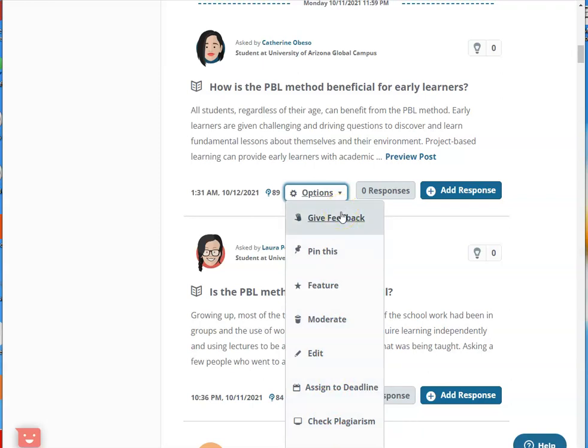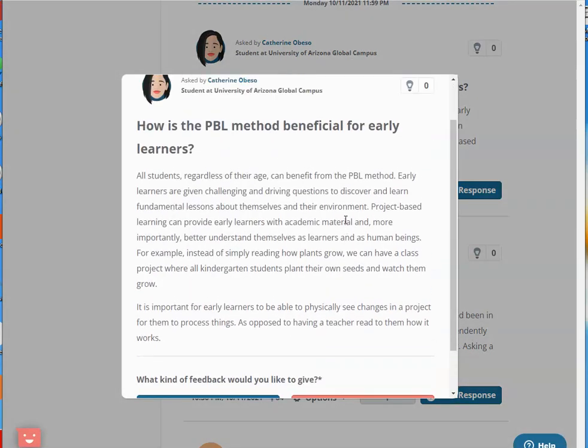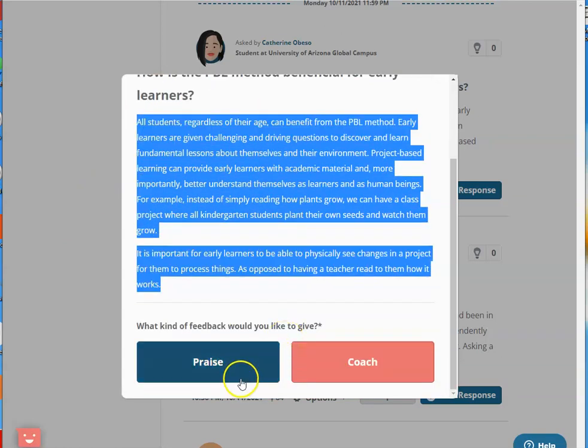But what you're going to be measured on, just like the FSDs, those 6 students you have to respond to each week, is going to be through the feedback. So you click on feedback, and there's the post. There's the question, and here's the rationale. You can read that, and you can decide whether you're going to give praise or you're going to give coaching.